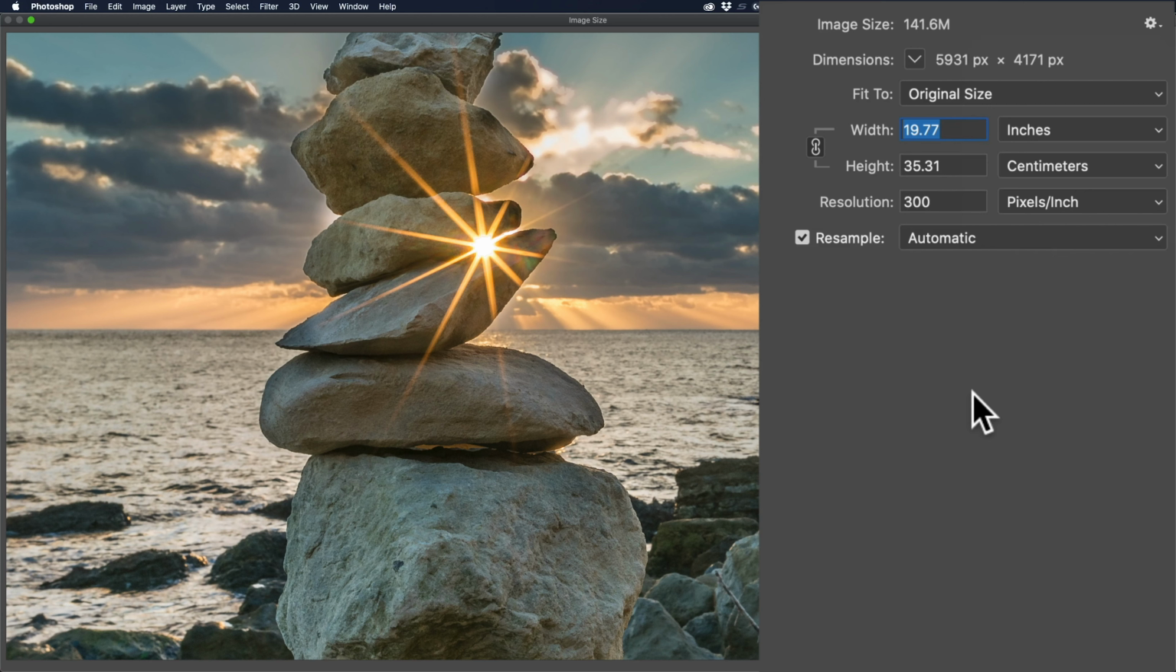That's really what you need to know is that you don't need to put 72 ppi in there. If you do and resize, it's not the end of the world.